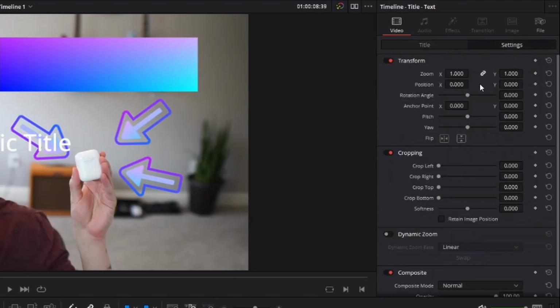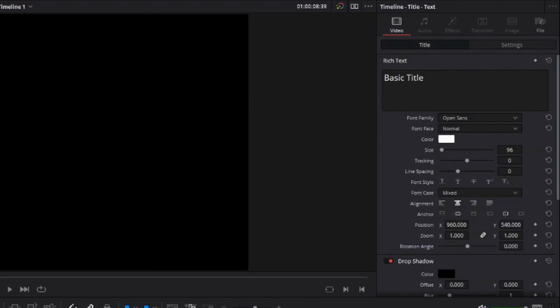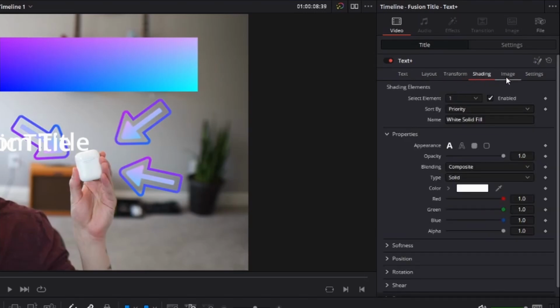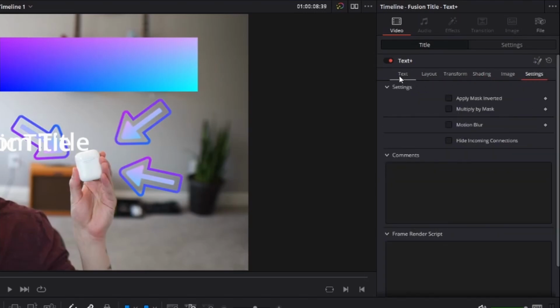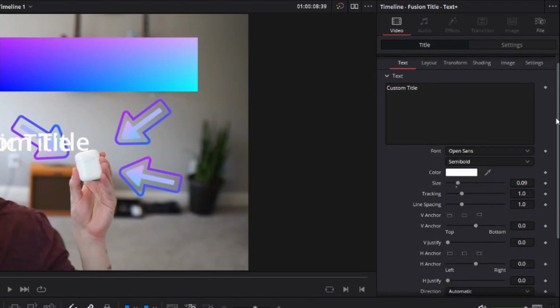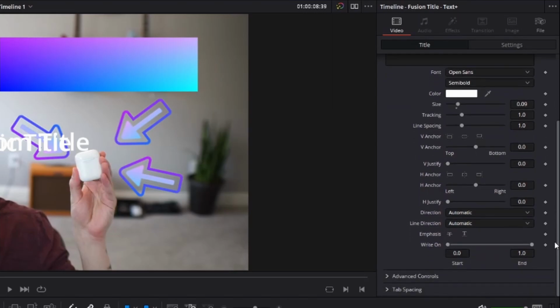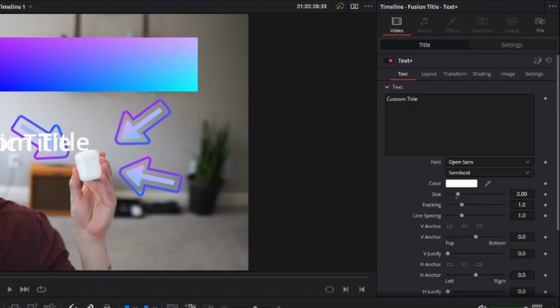I could switch over to the settings, and again, we have transform, cropping, dynamic zoom, and composite like you typically will. However, now if I grab text plus and we look at that option, under title, you could see we now have layout, transform, shading, image, settings, and even more. So a good thing to look for is if you are not seeing what you want to adjust on text, always grab text plus to look for it there. Or what I typically do is just always use text plus.